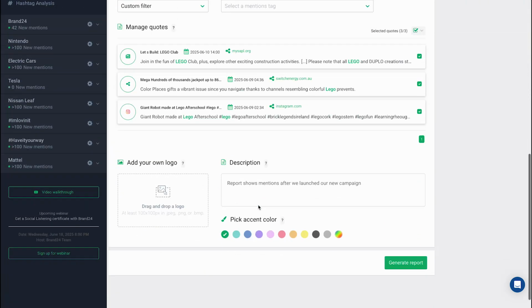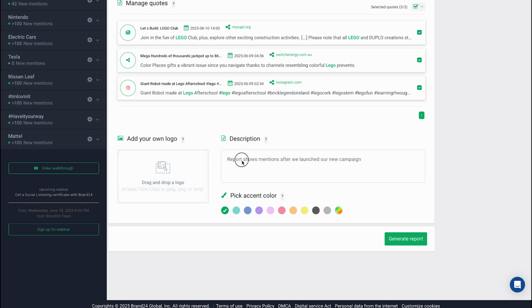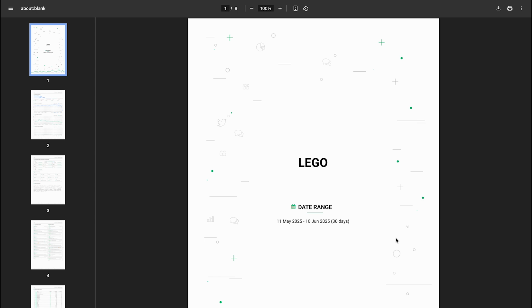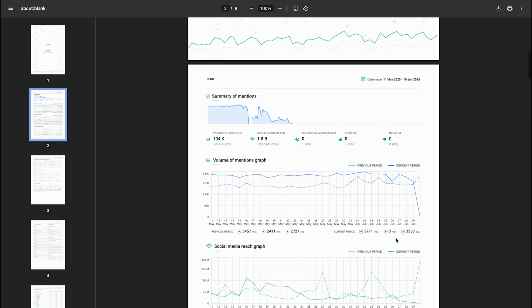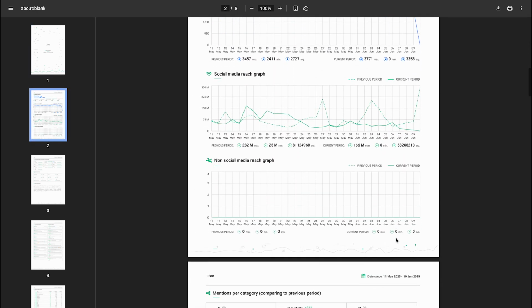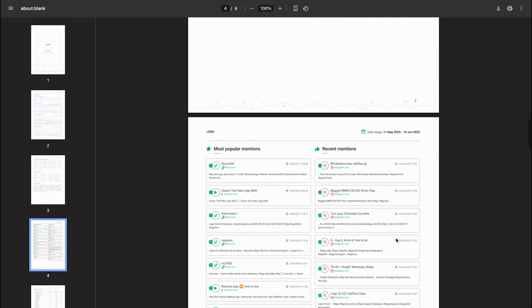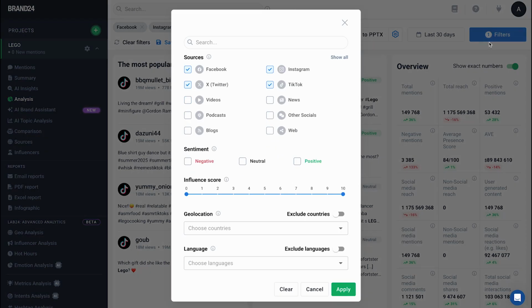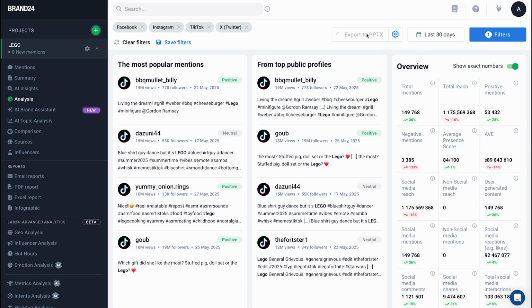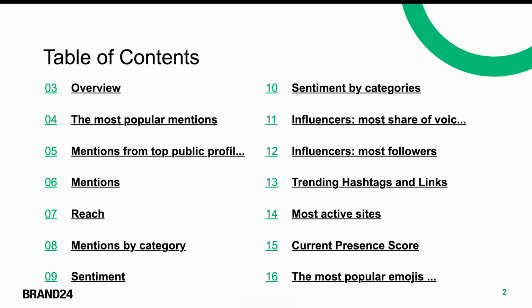You can also add your logo, description, and brand colors before clicking Generate Report. Once it's ready, scroll through your first media monitoring report. And remember, each report needs to be customized, or we'll generate a default version. If you need a PowerPoint report, you can generate it from both the Analysis and Comparison tabs. Apply your filters, click Export to PPTX, and in seconds, you'll have an editable report ready for presentations.